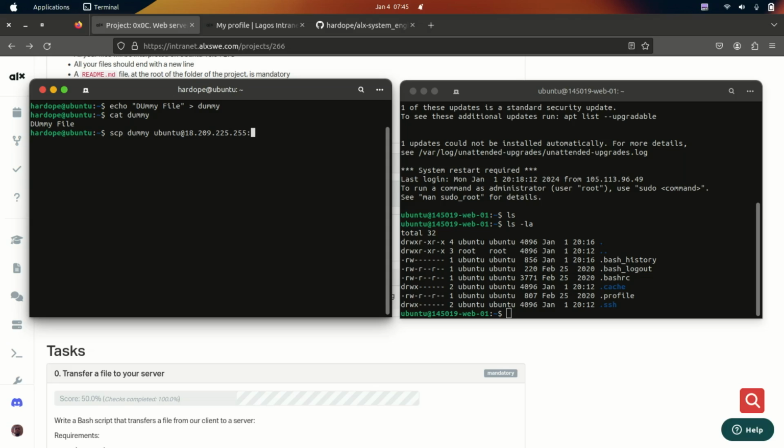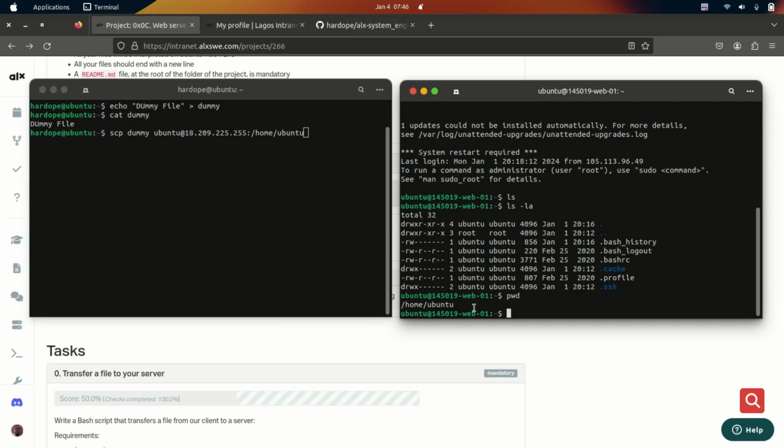And now what you also need to do is provide the path to store the file on the server. Now you can see here, first I provided the file that I want to send over the network, then my username on the server at then my IP address. So what I need to provide next now is the path to store the file on the server. So let me say home Ubuntu. So if you check my server right now, if I use the pwd command, you can see I'm in that same path. So it will be in this directory in the server.